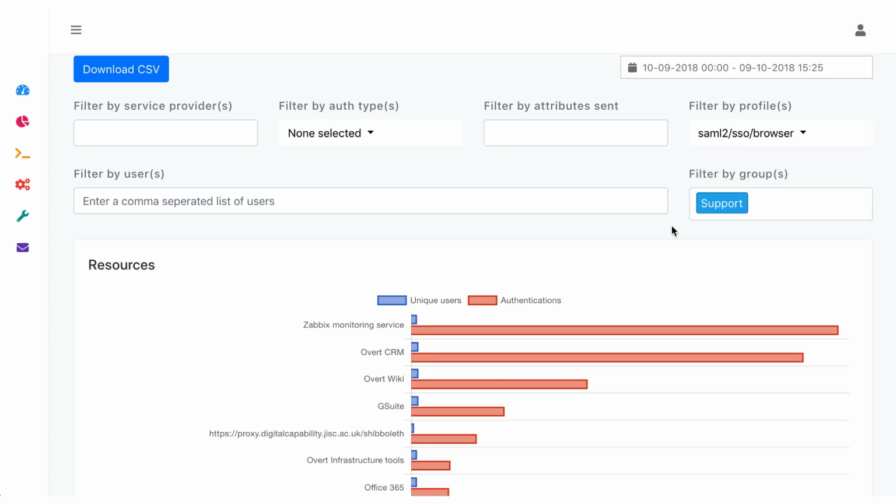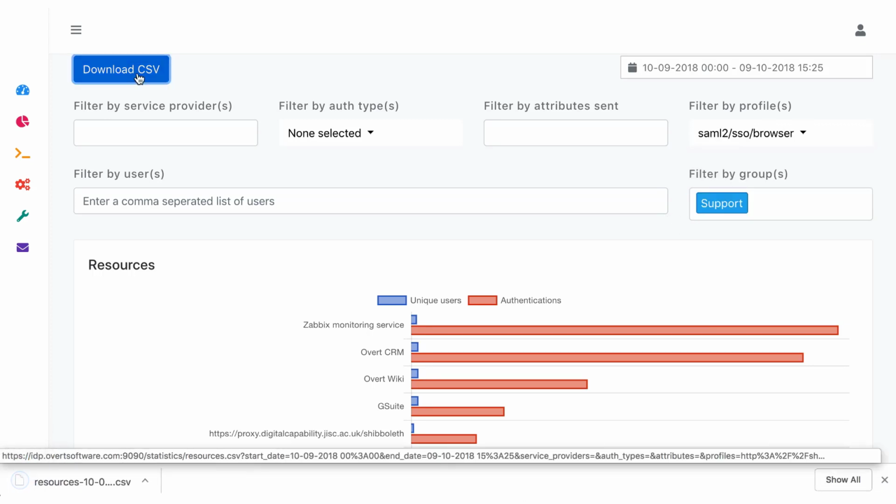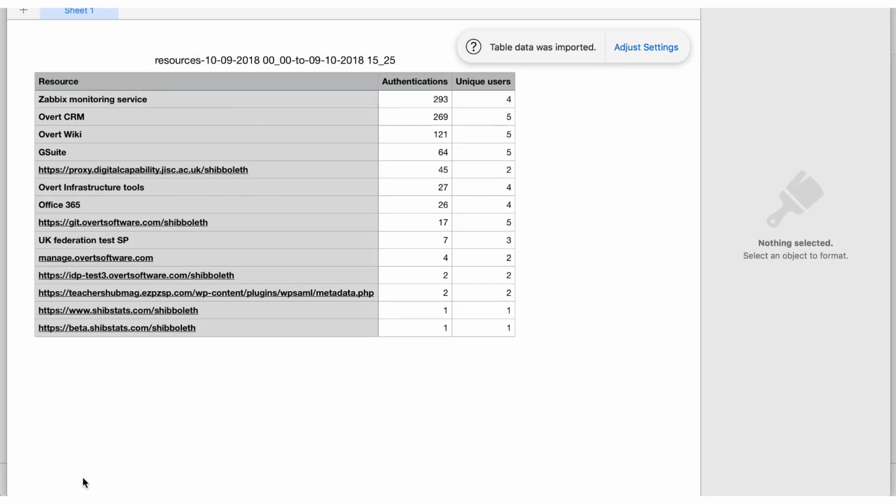I can then download a CSV file of this easily by clicking download CSV and opening the file up in my spreadsheet software.